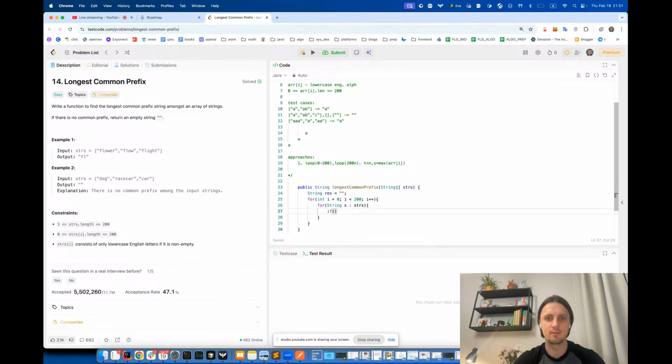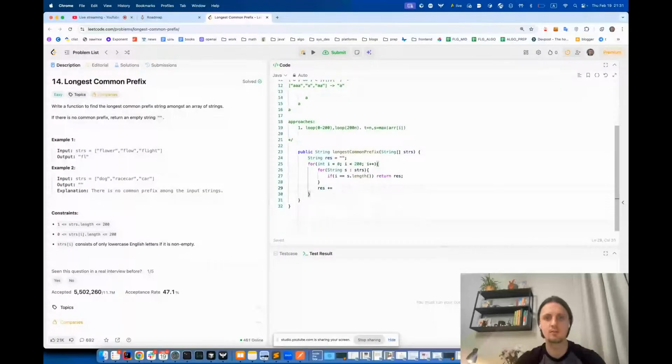And if i is equal to s length, then we return result, right? If not, we add to our result. So after this iteration, we just add to the result.